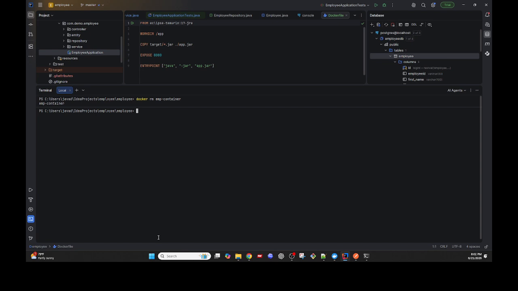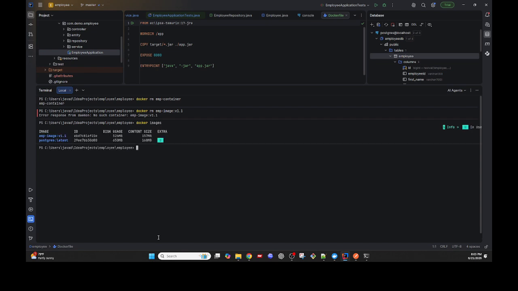Let's also remove the image. docker rm emp image v1.1. Okay, it says no such image. Where did it go? docker images, emp image. Oh, I should have put rmi, not rm.